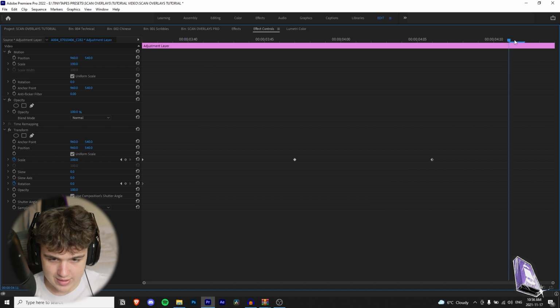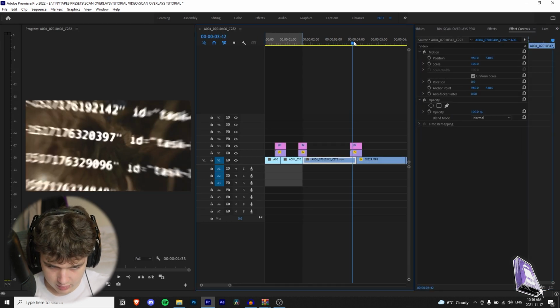So as you can see, this is the end of the adjustment layer here. And since I extended it, we're going to extend these as well. We just want to make sure we get this in the middle. So we're going to go to the middle of this clip here.